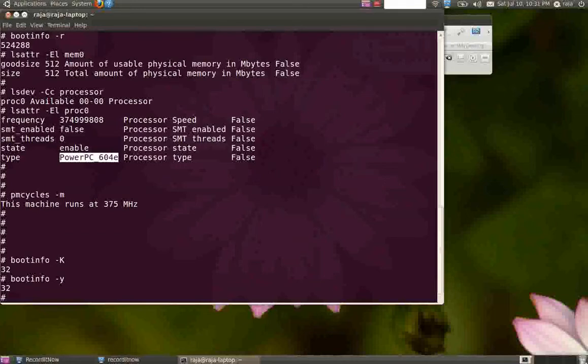So bootinfo -y shows the hardware type or the CPU type. So here it is showing 32, that means it's 32-bit hardware, so I can run only a 32-bit kernel.